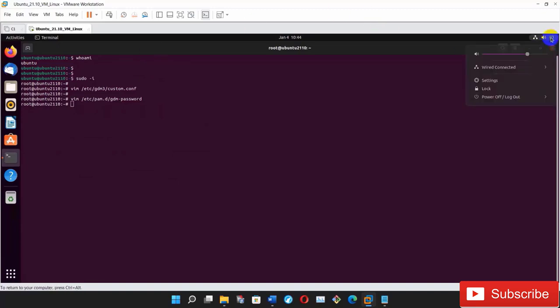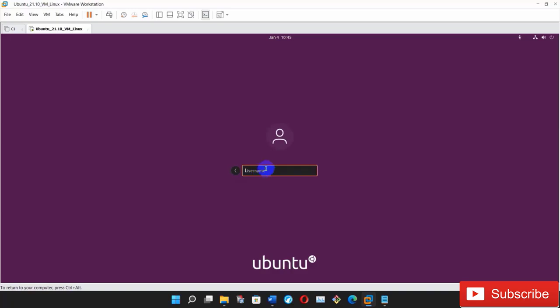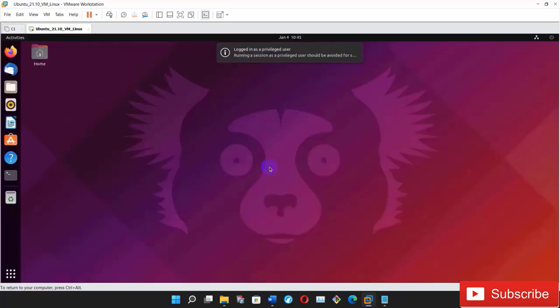This user and try to log in root user from GUI mode. I'm back to my login screen, selecting root user, typing its password, and login success.